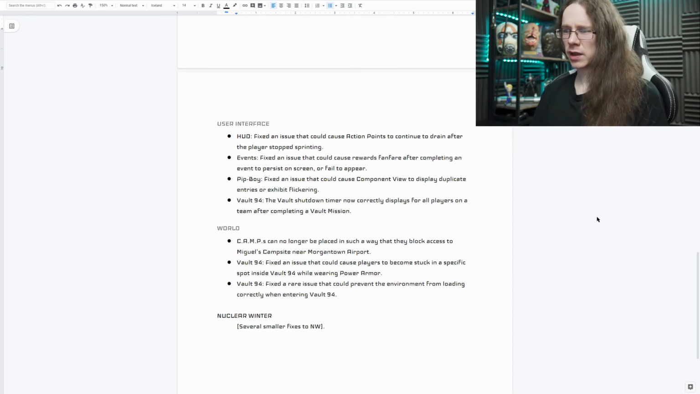And the vault shutdown timer now correctly displays for all players on a team after completing a vault mission. That's Vault 94 fixed, which is good. Still a whole load of other issues they need to fix in there, but I'm gonna have to assume they're working on that for the next patch. Big new thing, fairly substantial issues that need fixing. These things don't happen overnight, I think, realistically.